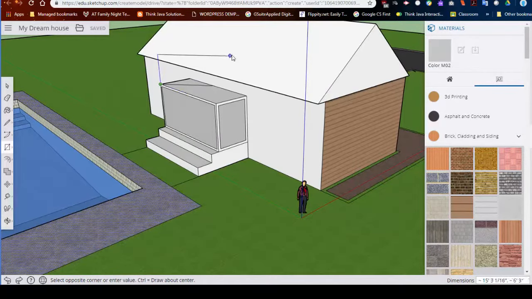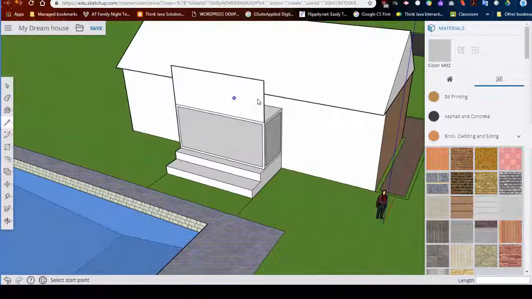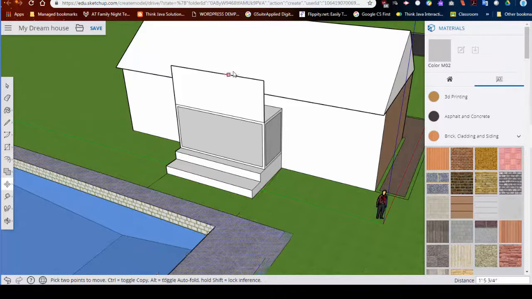When it doesn't go as planned, just take the pen tool and try to do, see how it turns blue? When it turns blue, that means it's going straight up and down. When it's not blue, it's not going straight up and down. When it's green, it's going straight across. And look, it joins up with the edge. So I could do that. Okay, that's better.